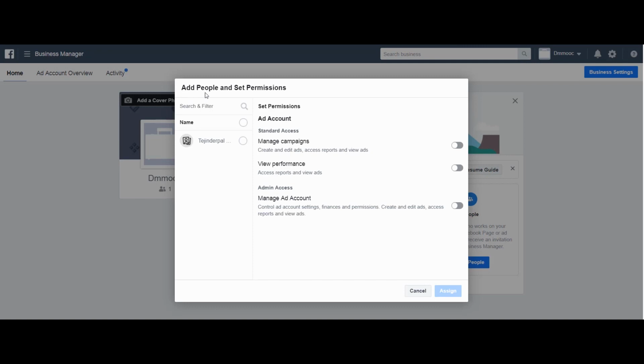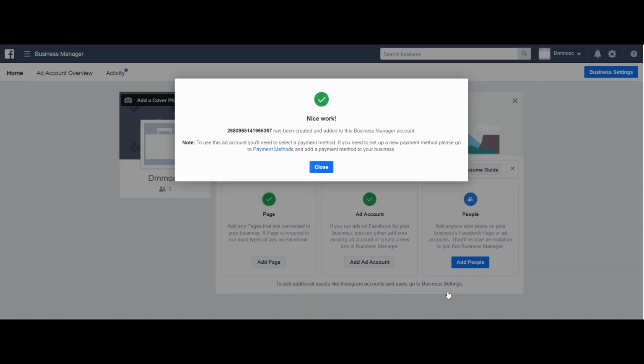Next, we have to add the people and set permissions. You will see your own name here. Select it and set the permission to manage the campaigns, view performance and manage account. Click Assign. Nice work. Your account is successfully added to the business manager. Just close it or add the payment methods. You may skip this button and later on you may add the payment options.